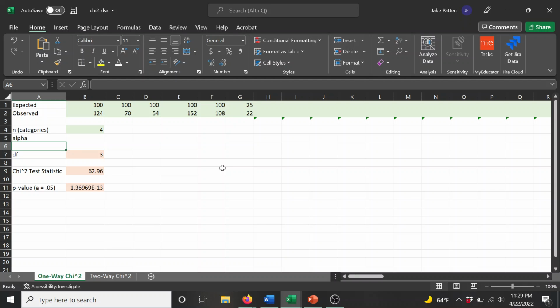We can do that with Excel too. So there's a couple things that we need. It's actually one extra thing that we need. We have the other thing. We need alpha and we need our degrees of freedom. So I'm going to make a new user input right here for alpha. For right now, it's going to be 0.05.